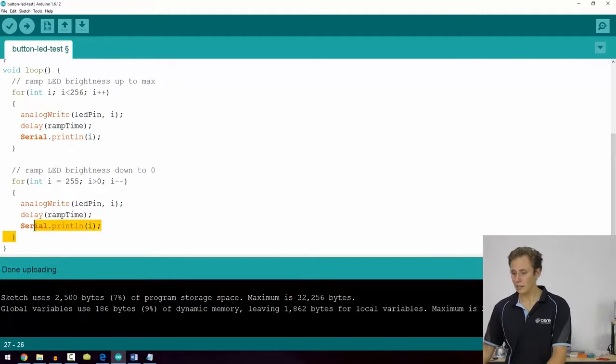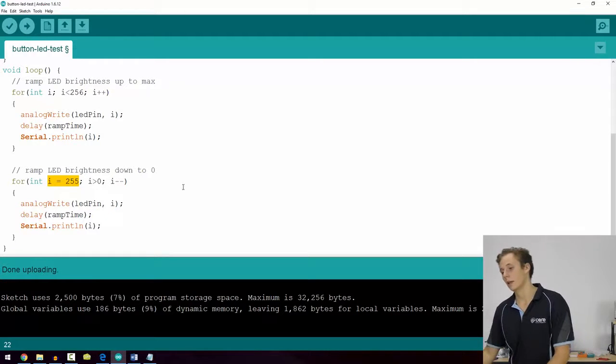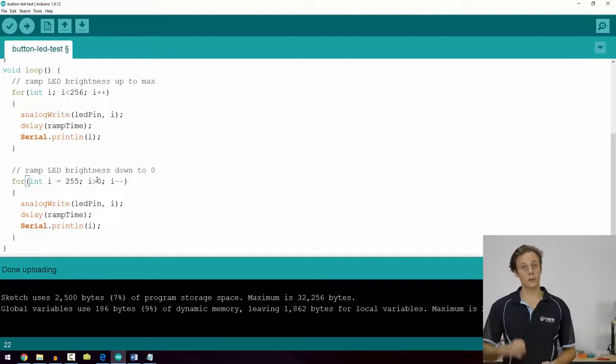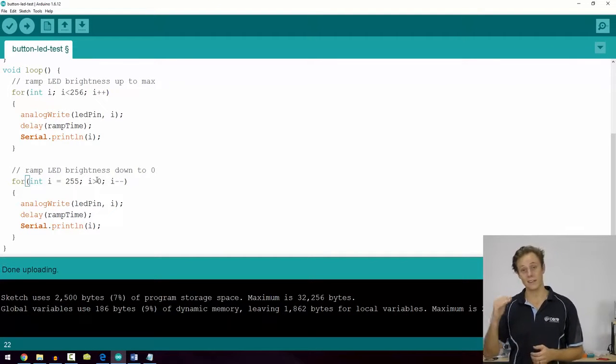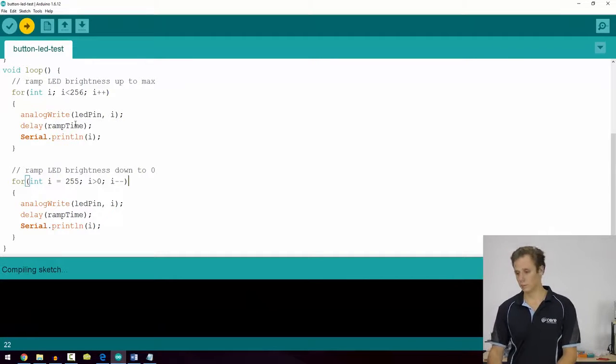And we're doing the same thing in our second for loop, but in reverse. We initialize i at 255 instead of 0, meaning it's already at full brightness and we want to drop it back down. Then while i is greater than 0, while it's still valid, we're going to decrement i. We're going to take it down 1 notch. So it'll start at 255 and work its way down. And same thing, we write the value of i using analog write, delay, and then print that to our serial monitor. So let's take a look.